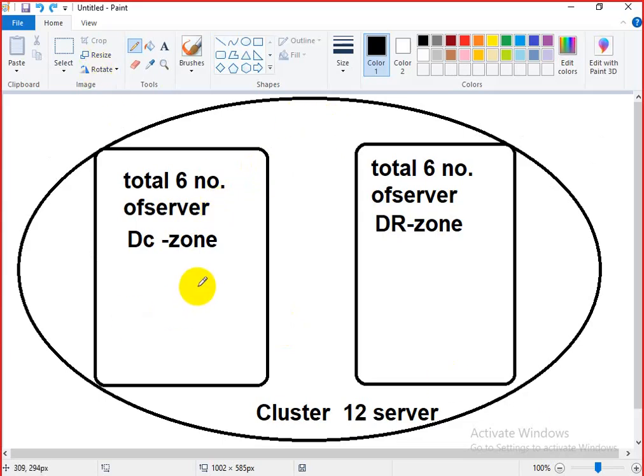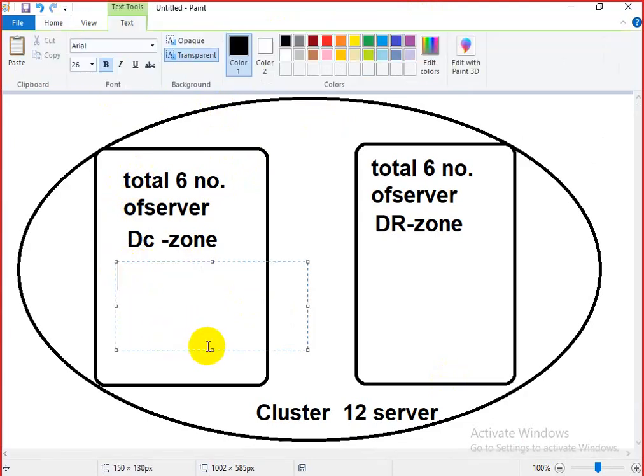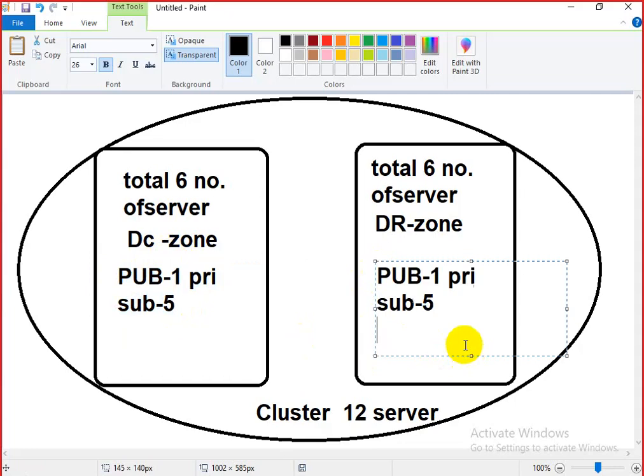Okay. So zoning means, see, the total number of servers in one cluster is 12 servers. I take an example where one is a publisher, the primary, and all the other servers are subscribers. How many subscribers in total? Five servers. Same like that in the DC zone. In the DR zone it is also the same thing: only the publisher, two, secondary. Active passive. Okay.